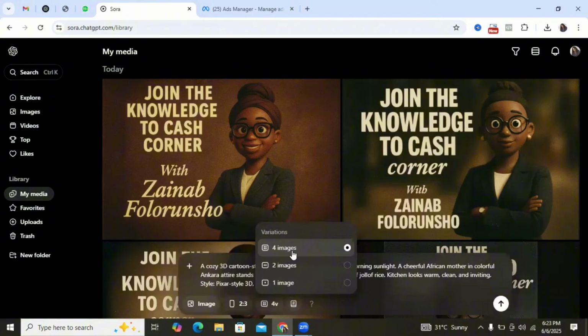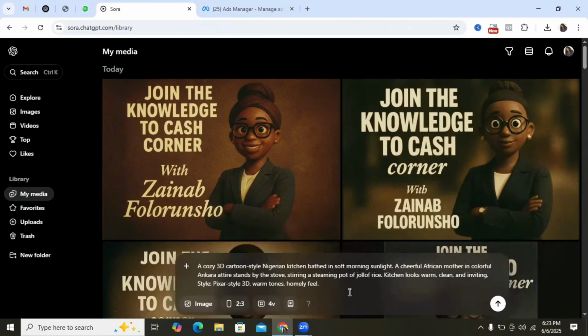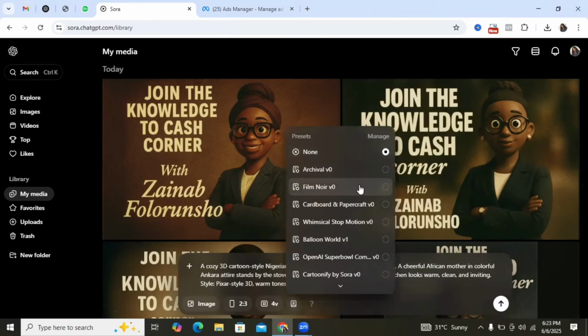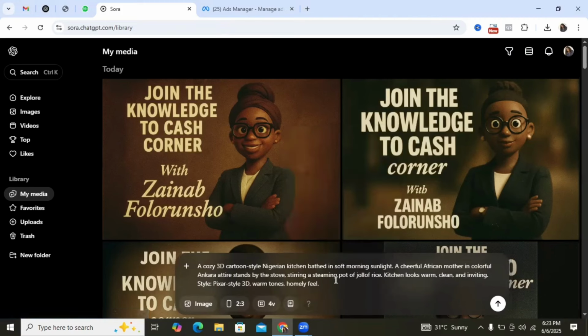So depending on what you want, but I think that 4 is cool, so that we'll be able to choose between different variations that are going to be created for us. Then we also have these presets here. These are different styles of creations that Sora enables you to have your image in. But let's just say we want to select none. Of course, later you can explore the different presets and see what they do for you.